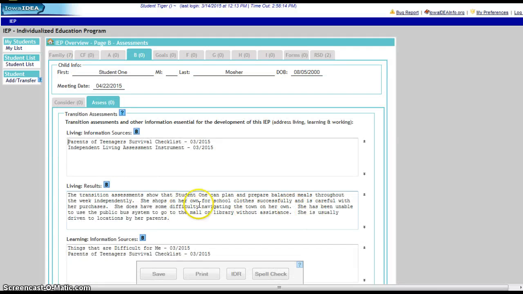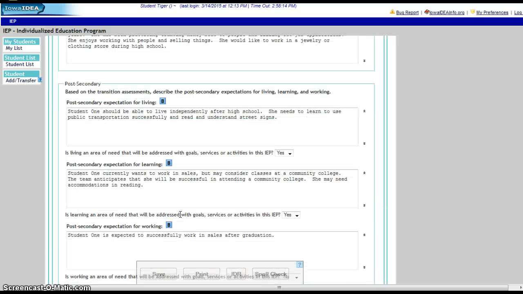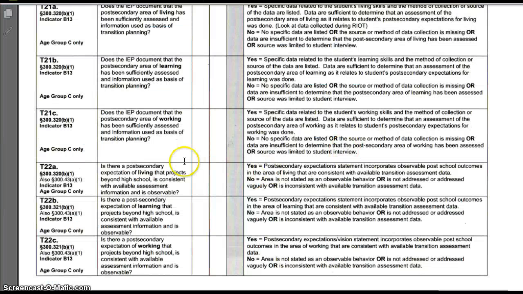Now, up at the top, if we say that she's unable to use the public bus system to go to the mall or library and she can't read the signs, and then down here I say she should be able to live independently after high school with no other information that addressed that transition assessment data, it'd be kind of confusing because how is she going to live independently if she can't get somewhere? She should be able to live independently, but she needs to learn those things first. She's very good as far as inside the home stuff, but there's more to living independently than just living inside the home.